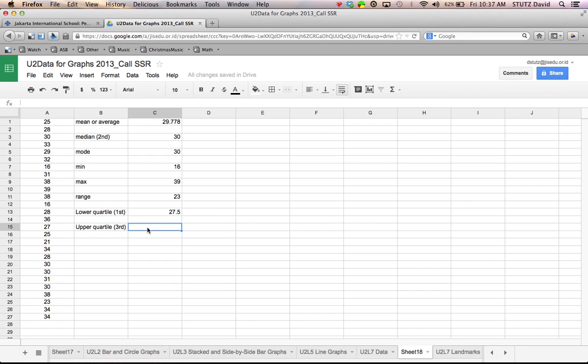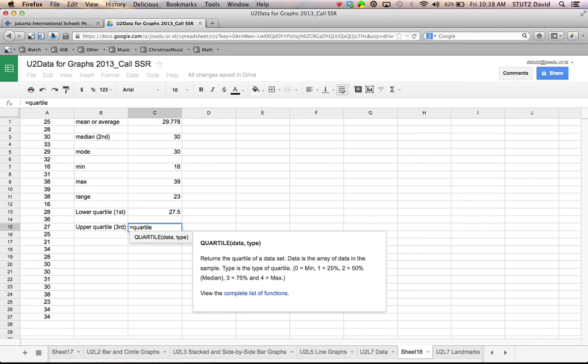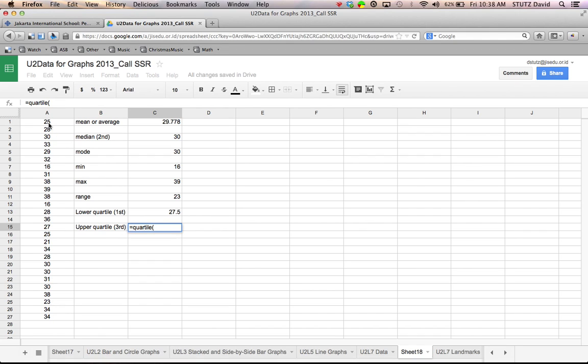We'll make the third quartile equals quartile. Pick the data. And then we'll take the third quartile and hit enter, and there's my upper quartile. Now if I was making a box and whisker plot, this would be the whisker on the left hand side. This would be the first line in the box.